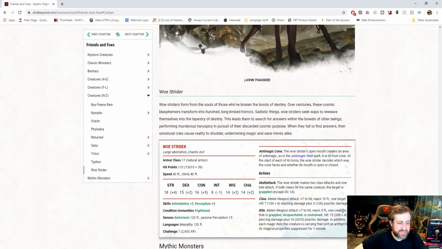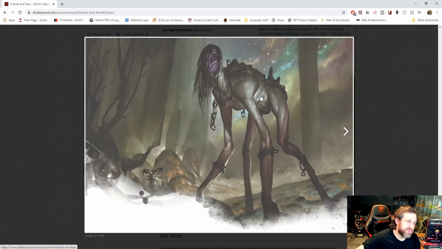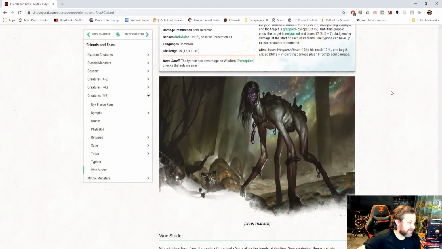If both claws hit the same creature, the target is grappled. Claws do a d6 slashing plus a d6 psychic, and the bite is against 1 creature that is grappled, incapacitated, or restrained. It does 2d8 piercing plus 3d10 psychic. In addition, each magic item the creature is carrying that isn't an artifact has its magical properties suppressed for 1 minute. So that's pretty bananas. I originally didn't know why it was Challenge Rating 7, but that further explains why. It also looks like it's a mouthful of eyeballs, which is also just unsettling.